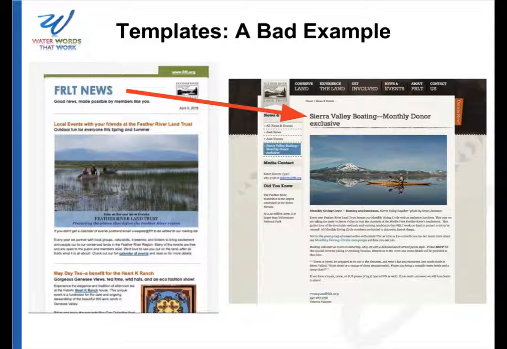In the email, the headlines are in blue, and they're modern lettering. And on the website, the headlines are in brown, and they're old-fashioned lettering. The email is white and gray, but the website is brown and light brown. You have to look very carefully at the website and the email to see that they're from the same organization. At a glance, they look like completely different organizations.